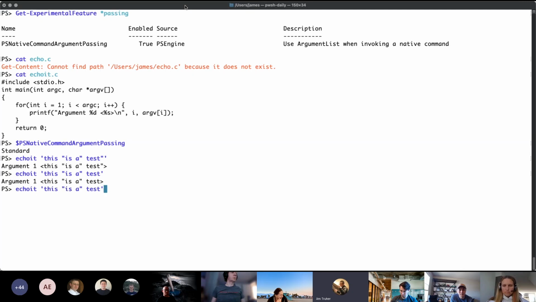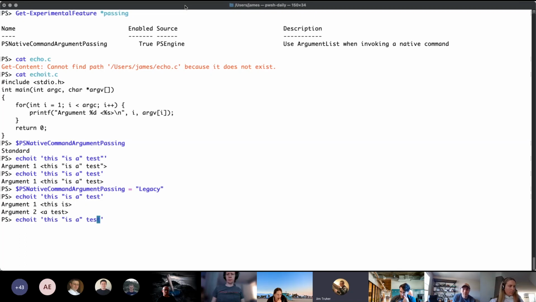Now, if we want to select the legacy behavior, you just simply set it to legacy. And now when you rerun this little example, you'll see this is the way it would have been parsed. This is the way it is parsed in everything before this experimental feature. You can work around it. You could do things like this.